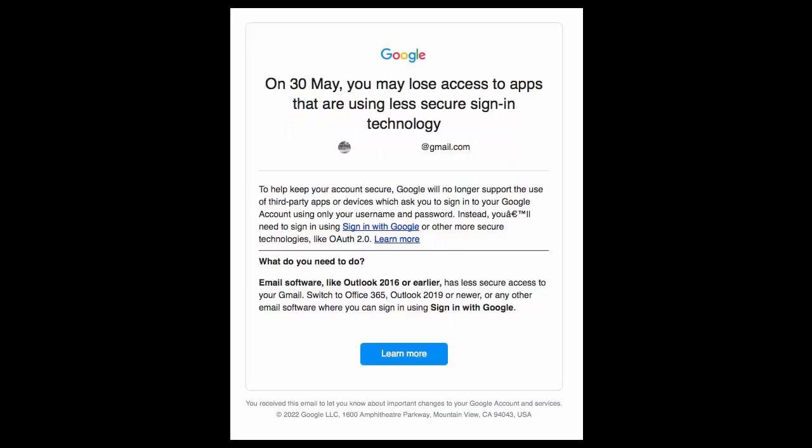So you might find that you can't use Gmail on your computer after the 30th of May 2022. Well, this guide tells you why and shows you a way around it.